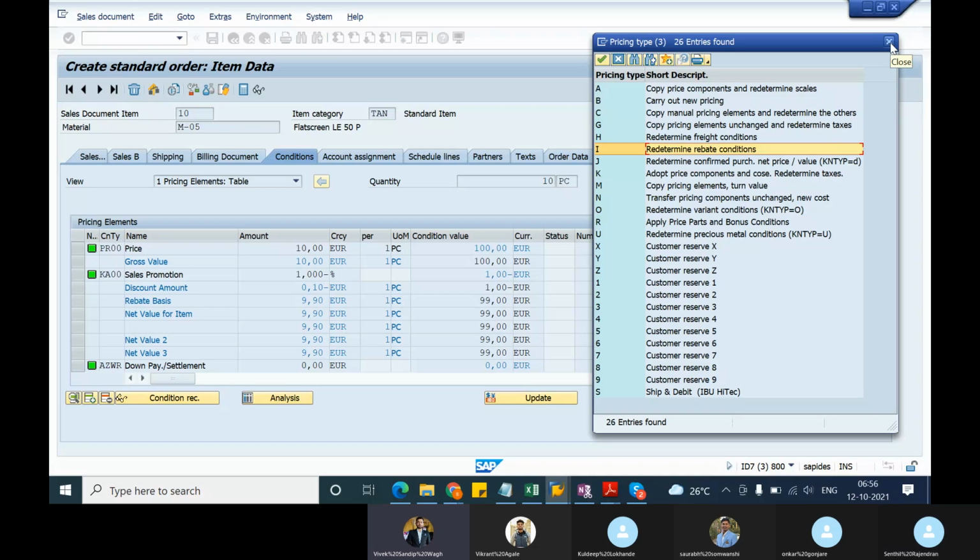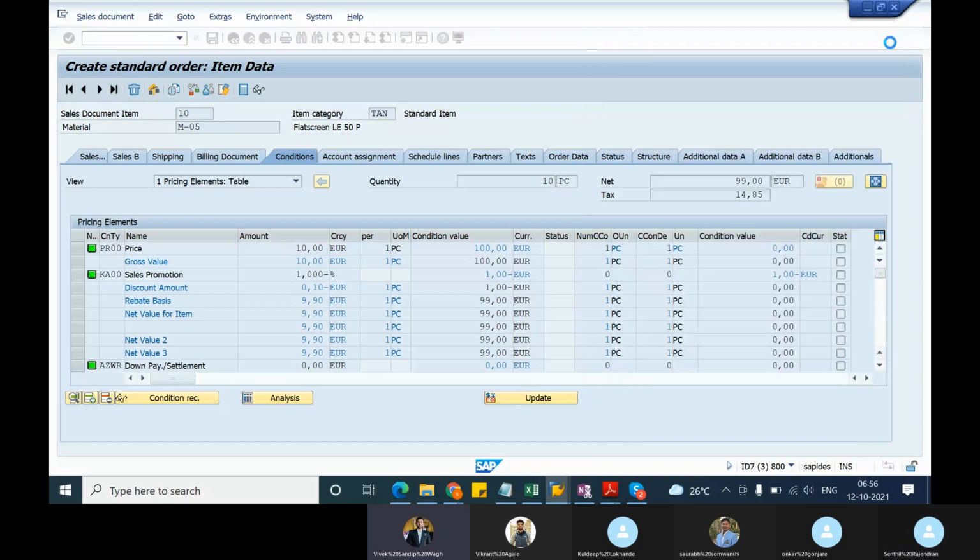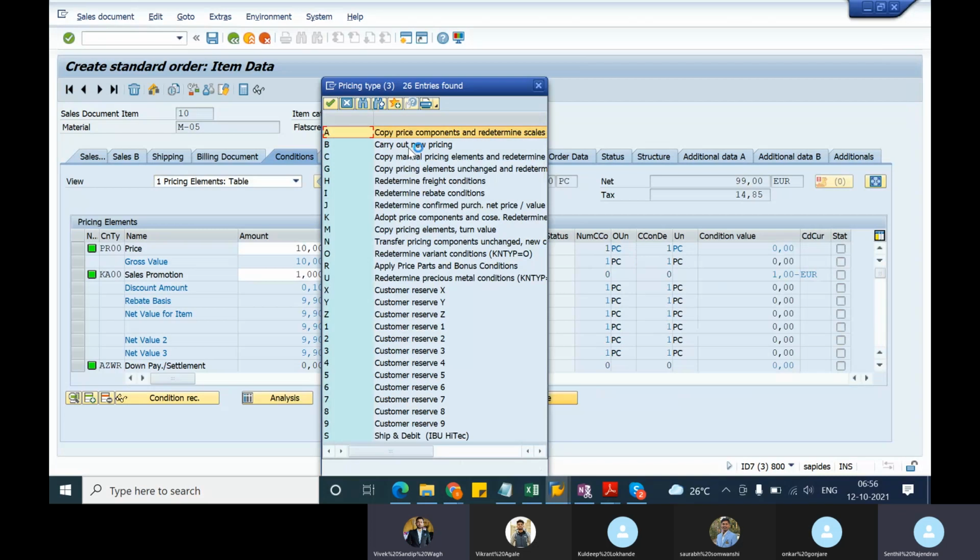Yes, sir. And sir, which pricing type is assigned by default? By default, you always select B only. B means it will carry out a new pricing. Completely it will redetermine all the prices from the beginning. So B is always chosen.